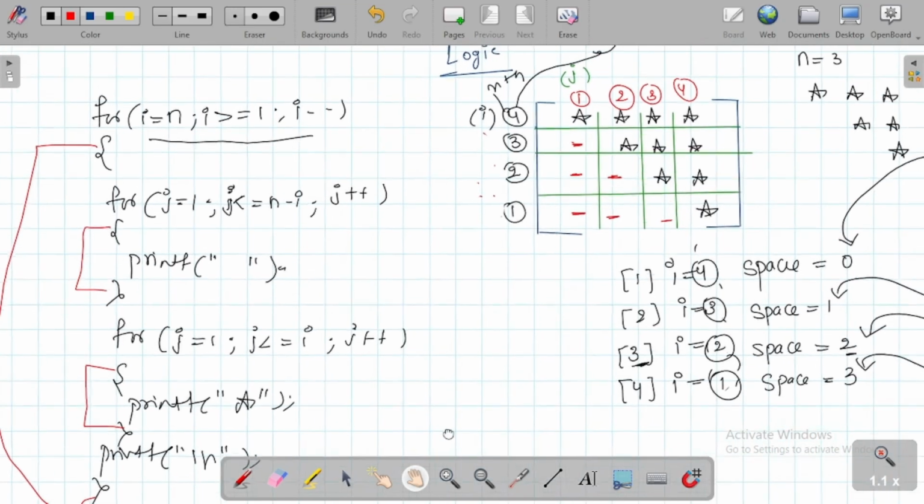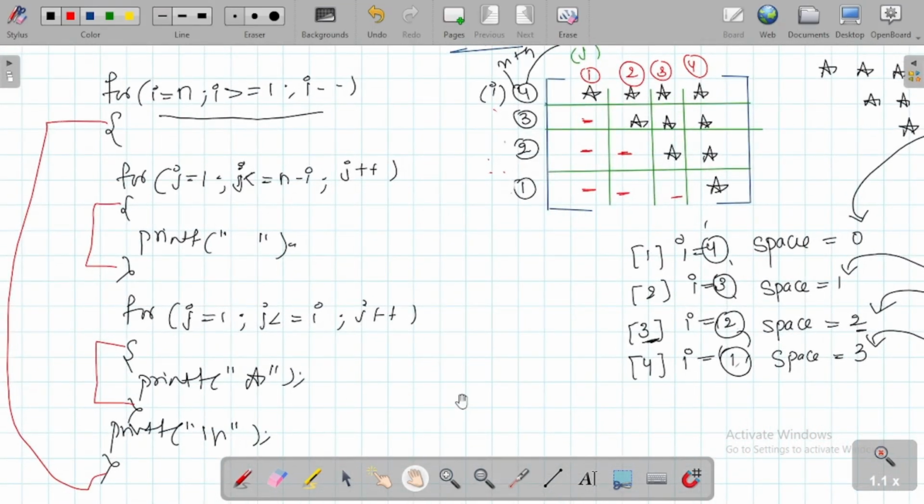Okay, let me trace out this code. Let me explain once how it is printing. So let me trace out this code.